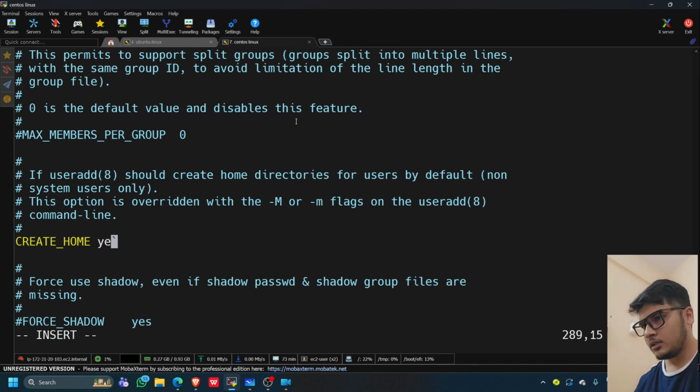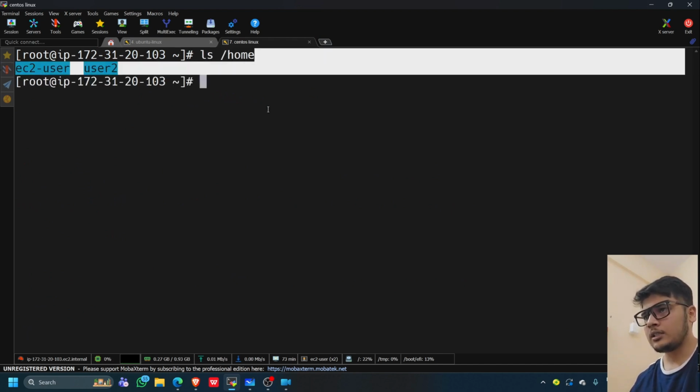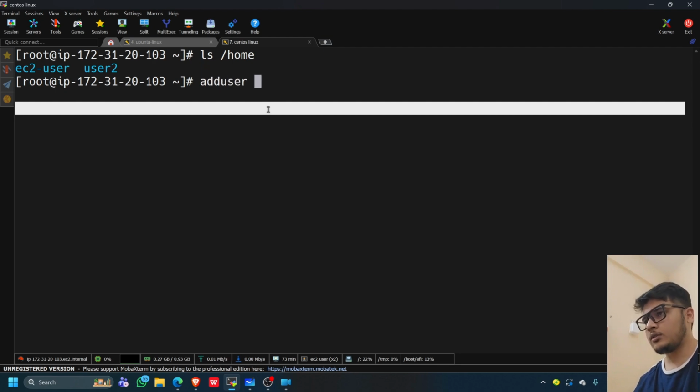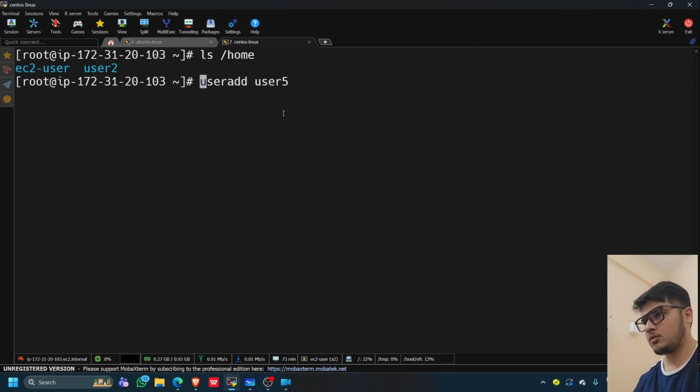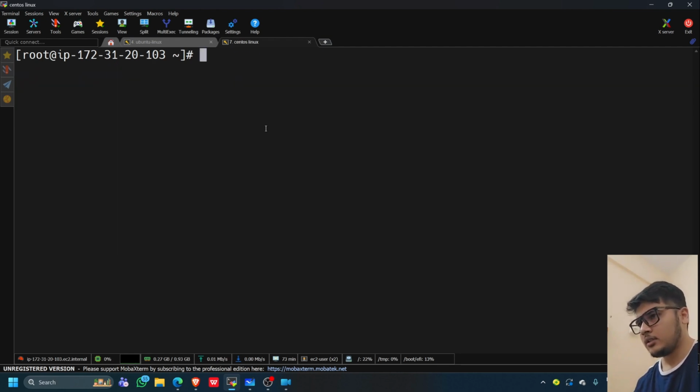Let's say now I make it as yes. Okay, so now if I see my home directory, nothing is there. Let's say I want to create one user, user5. Now if you see in the home directory, I got the directory created without giving the m flag, because I have set the home directory creation property as enabled. Okay, so we saw some different things here.